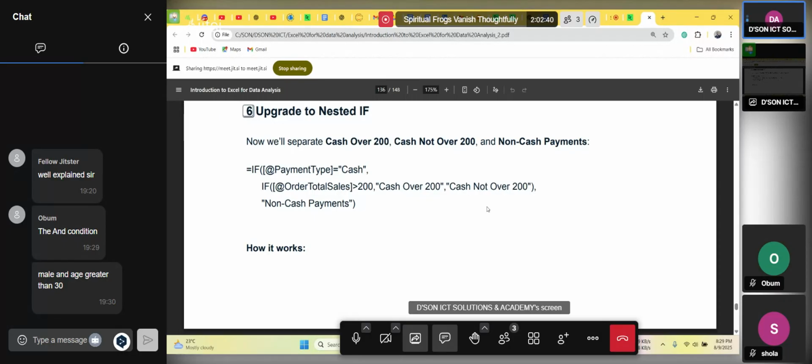Okay. Now, if payment type is what? Cash, we want it to check again if it is true that it is cash. Then we want it to check again whether the order total sales is greater than 200. If it is greater than 200, we want it now to say cash over 200. Else, we say cash not over 200. Then, if all of this is not true, say non-cash payment. But I suppose this thing needs some adjustment. Let's walk through it in this place.